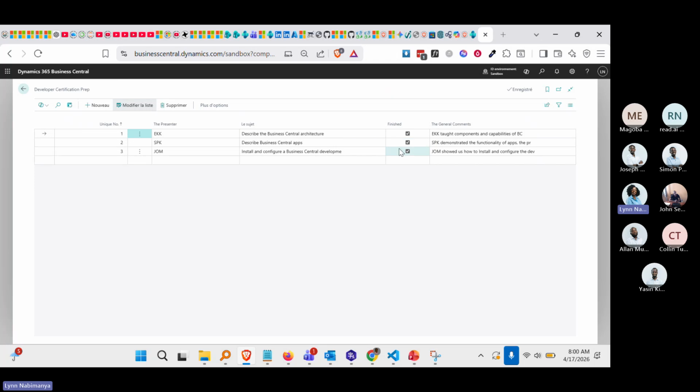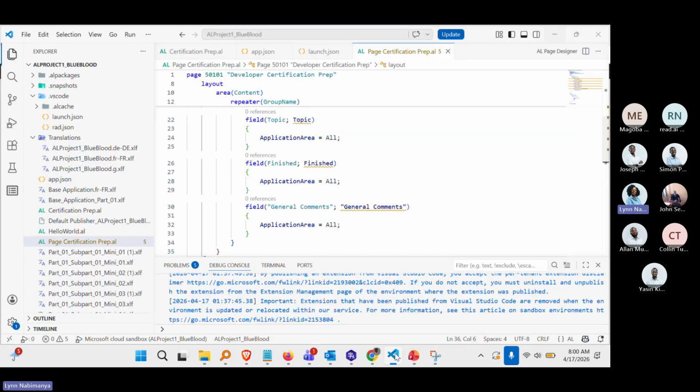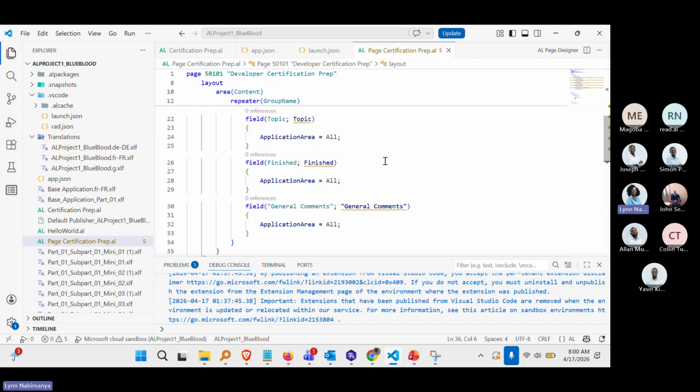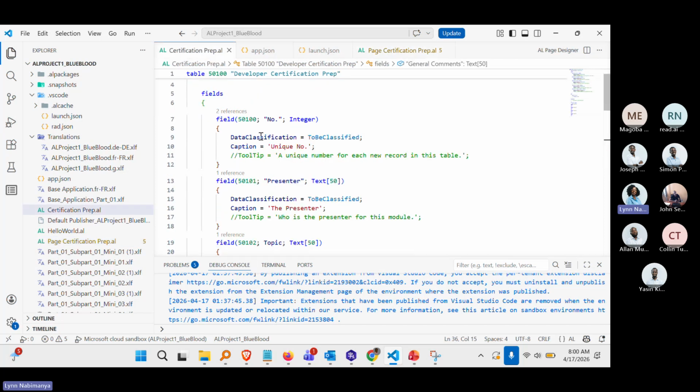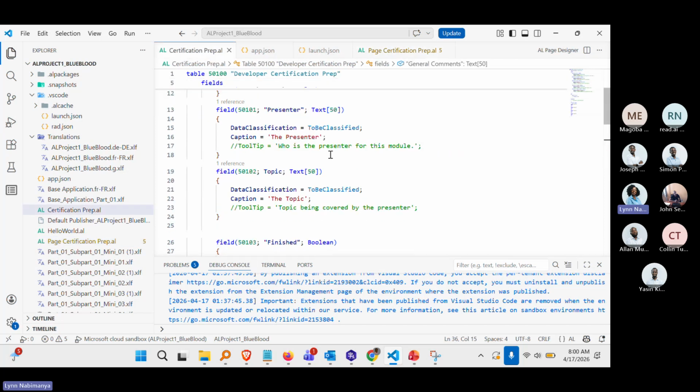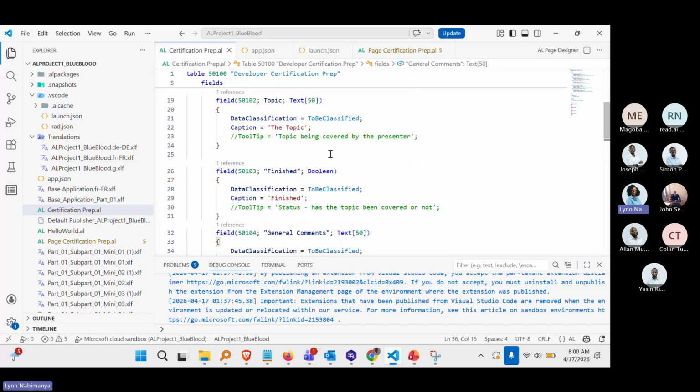Is it finished or are we still waiting? And what are the general comments that happened? So for example, Ekaka told us components and capabilities of BC. So this is something I have done. It is the custom thing on a table and an extension that I installed. This is my table. I have put in some captions, but it's a normal, very simple table that we've designed.